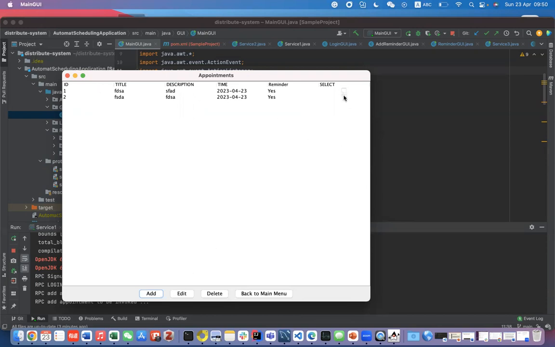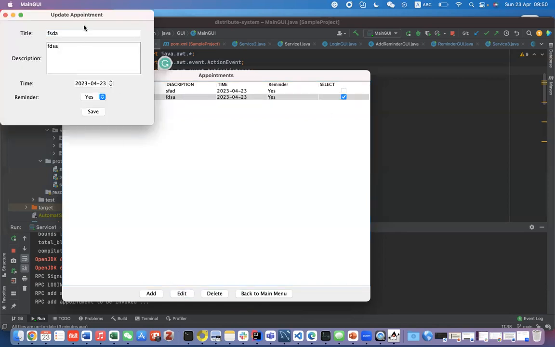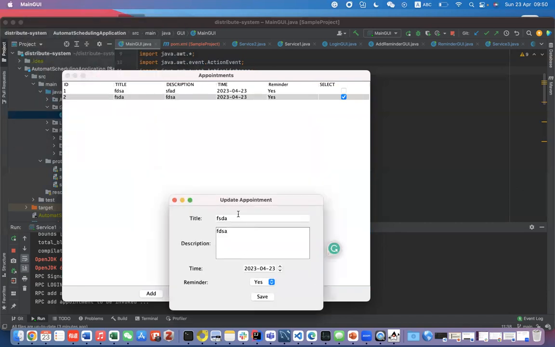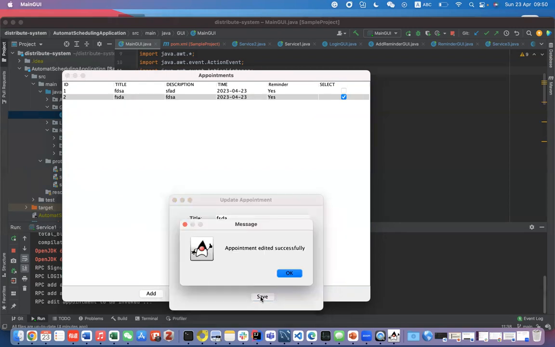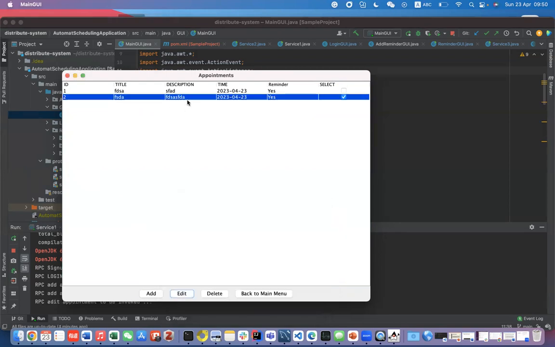So here, if the user wants to edit an appointment, they just click on here and then choose edit, and all the information will pop up on this page, and the user can just edit the area where they want to change. Save. And we can see here the edited area has been displayed directly on the page. Still very simple for the user to read.